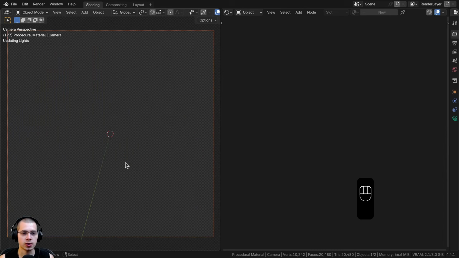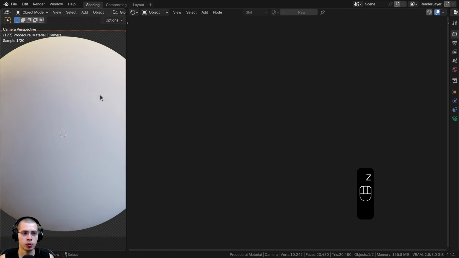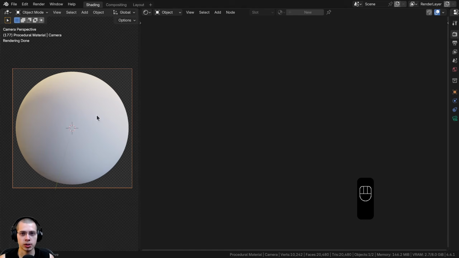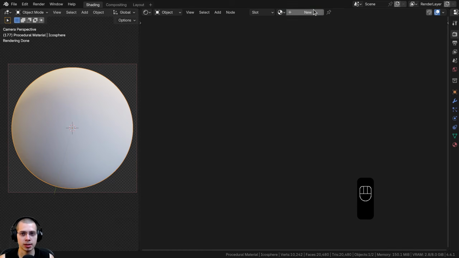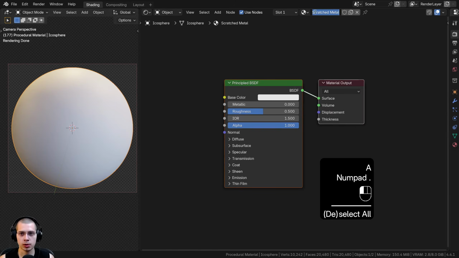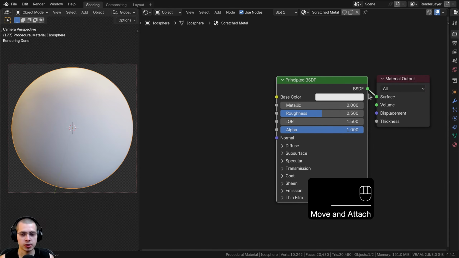So I'm going to click over here to go to the shading workspace, and I'll go into the rendered viewport mode. So I have the 3D view over here and then the shader editor over here. So I'll just select the object and let's add a new material. And you can just rename the material. And then I will also be using the Node Wrangler add-on.